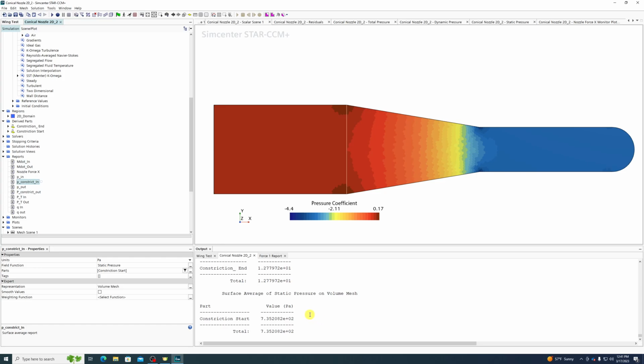So we're told that the static pressure at the beginning is a little bit over 735 pascals, and at the end is only about 12 pascals. Which makes sense, because most of our pressure change is happening here, between those two planes. We could also measure this in the middle.